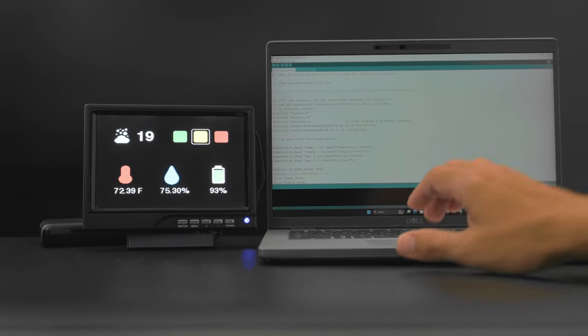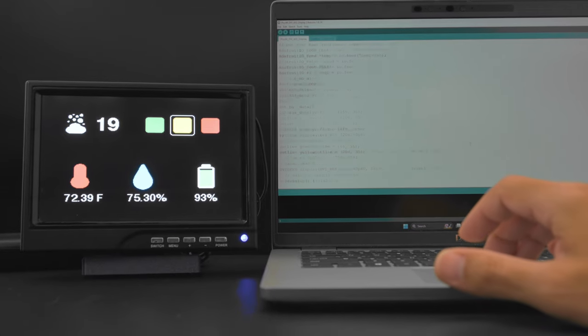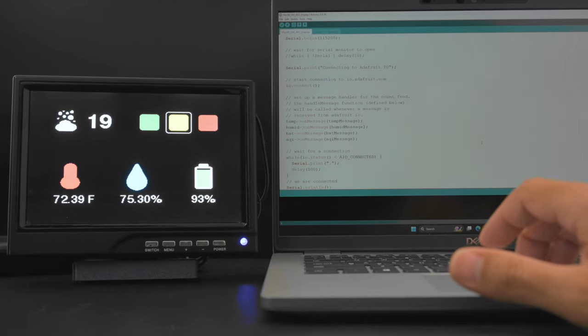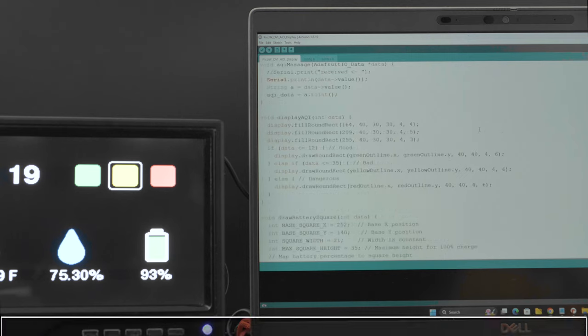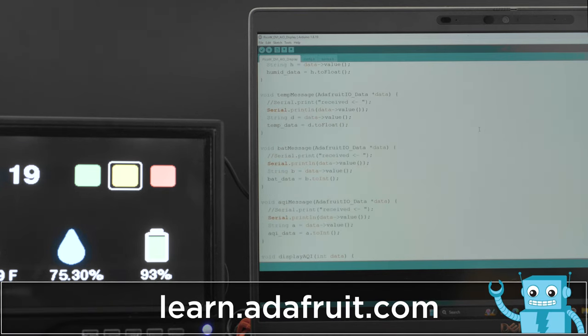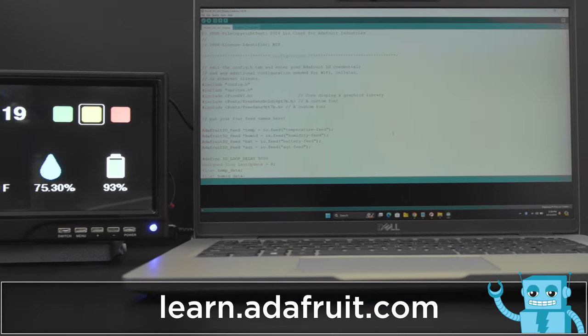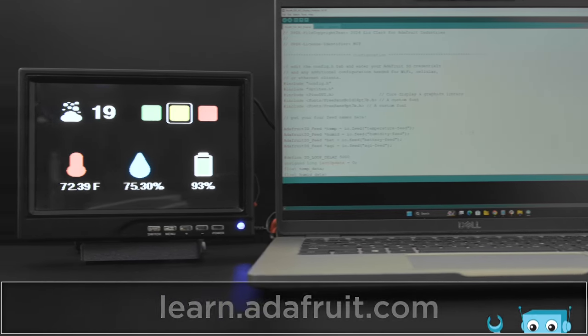The code uses the Pico DVI library for Arduino to display images and graphics. Adafruit IO now features hardware support for the Raspberry Pi Pico W. To learn more about this project, check out the tutorial on learn.adafruit.com.